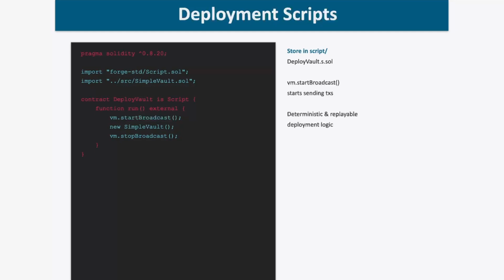Why do we use this pattern? Well, scripts are deterministic. Running the script twice gives the same result. It will generate the same deployment address. Anyone can run the same script and get the same deployment. You can test scripts locally before sending real transactions. This makes them incredibly safe.